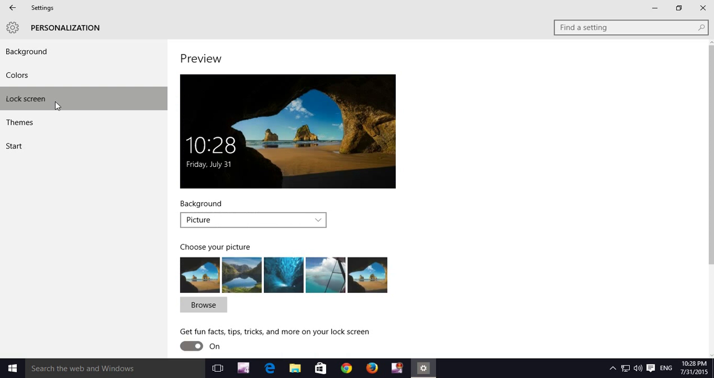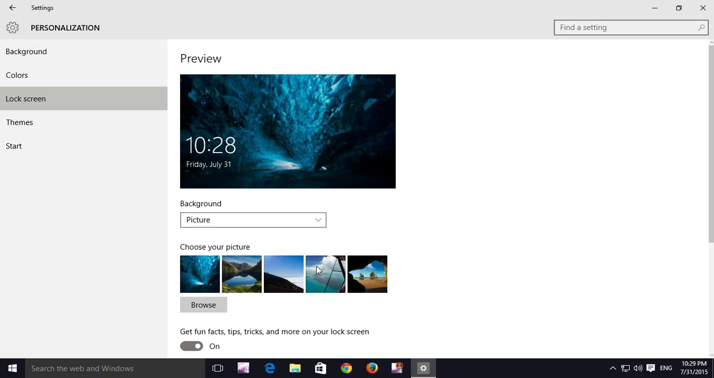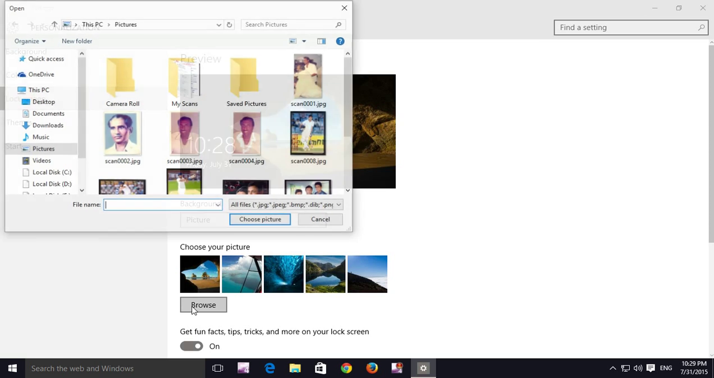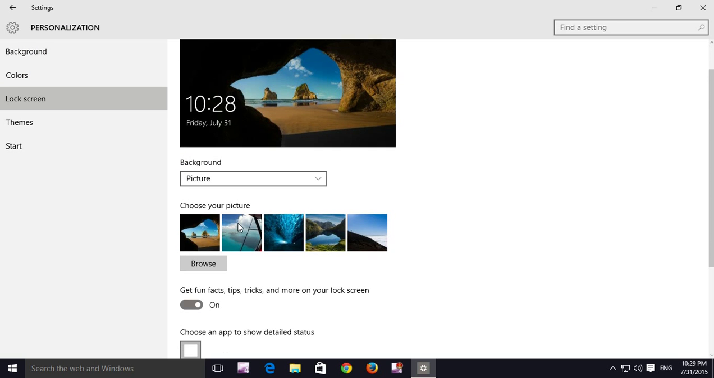Now the other option is lock screen. This allows you to change your lock screen picture when you turn on your system. By default you will get this picture on your lock screen. You can change this by selecting any one of the pictures, or you can browse for more options by clicking on the browse option.